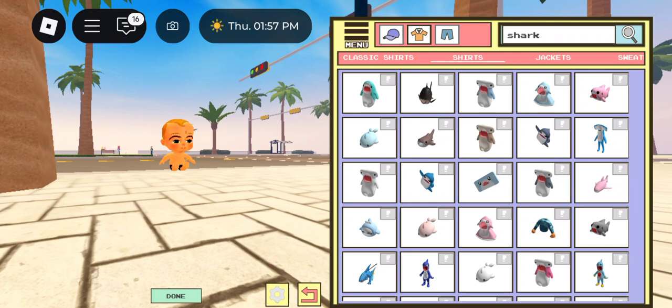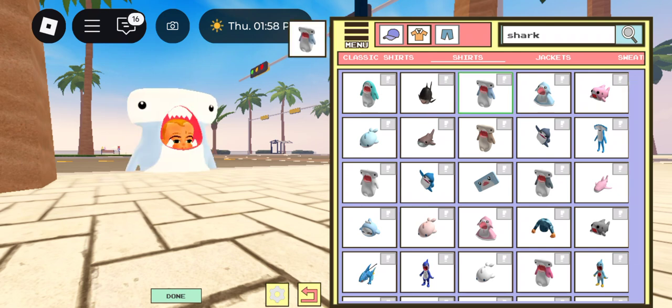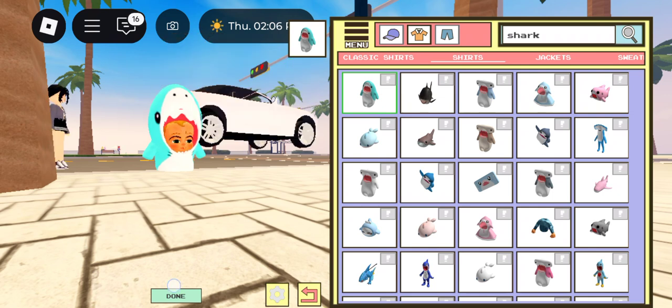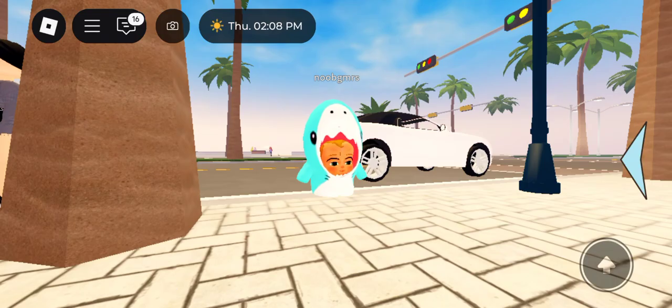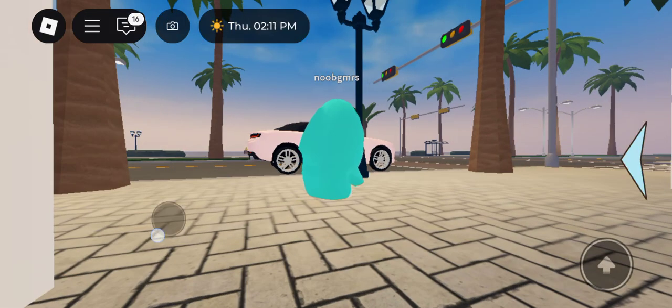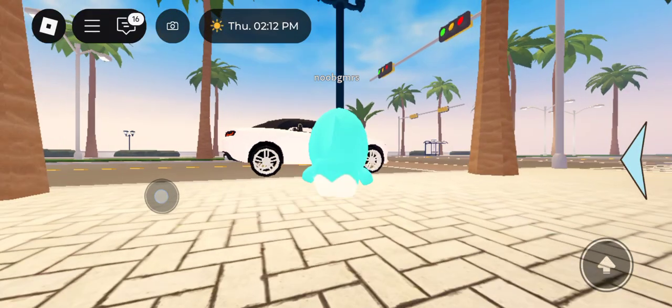Or let's try to use this hammer shark, or this one. Okay, so you can just choose the shark outfit that you want. I'm going to use this one. This is the result. And this is a little baby shark walking around in Berry Avenue.